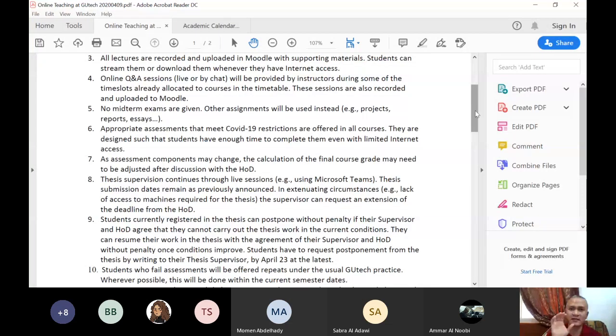But this is the thing. If there is no final exam, then I will never separate. I will have difficulty separating who is really good in this course, who will get A, who will get B, who will get C minus. Okay? So that's the idea why I need the final exam.